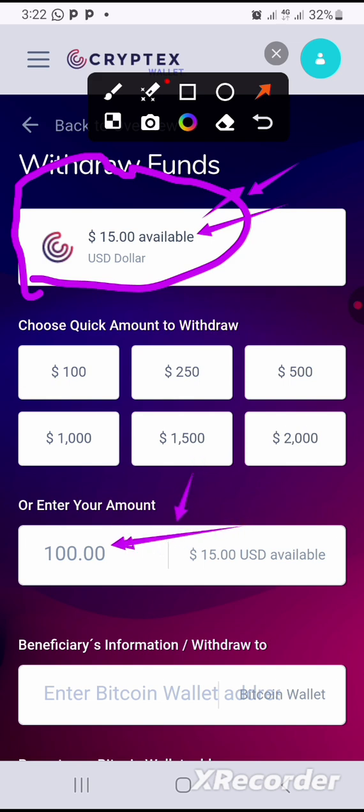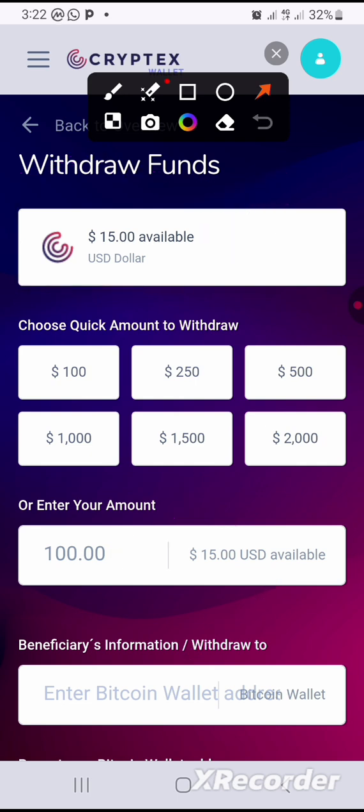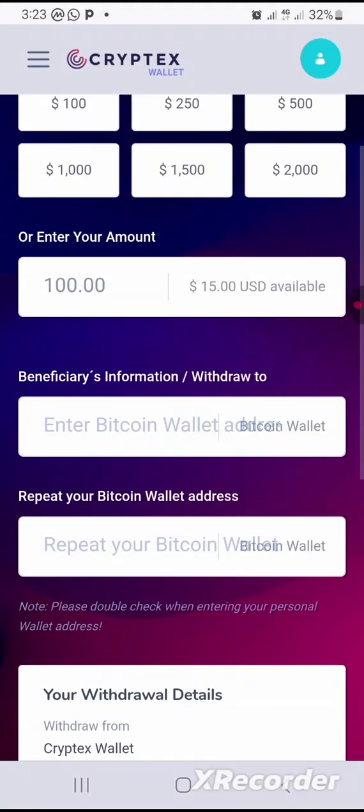All right, and then here it says withdraw to. So here you need to enter your Bitcoin wallet address. You are withdrawing to a Bitcoin wallet address, not a Bitcoin Cash or whatever. So here you are going to enter your Bitcoin address, and then you are going to repeat your Bitcoin wallet address down here.